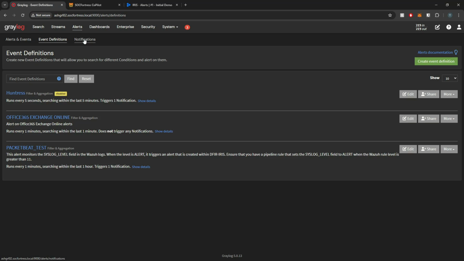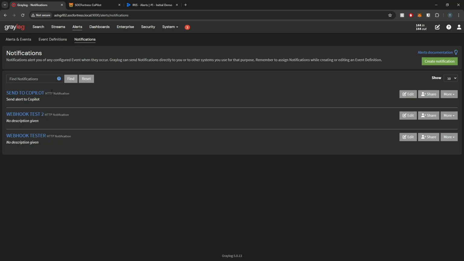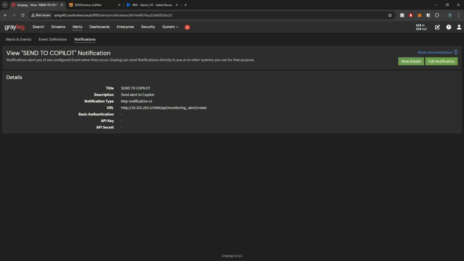So if we go into Graylog, and if we first go into notifications, we have this send to Copilot new notification. If I select this, you'll see the actual URL that Graylog will post to when an alert is created. So here is our Copilot application, right? In our .env file, we set that environment variable there. Port is going to be 5000. That's what we exposed within our Docker Compose. And then this is the path for the API that will create the alert for us within Copilot.